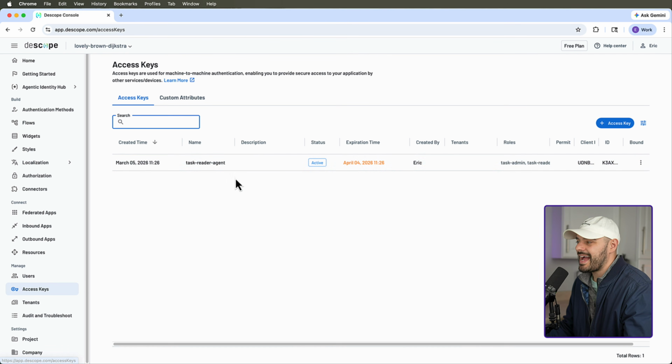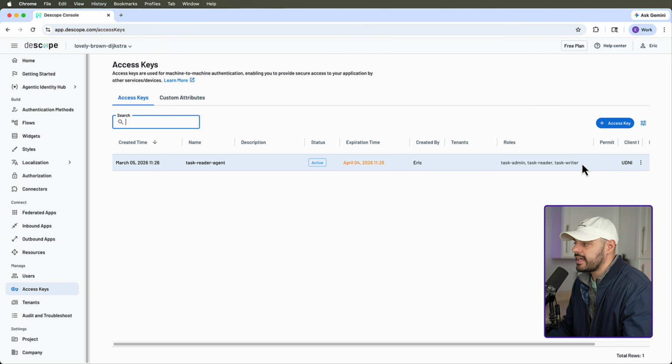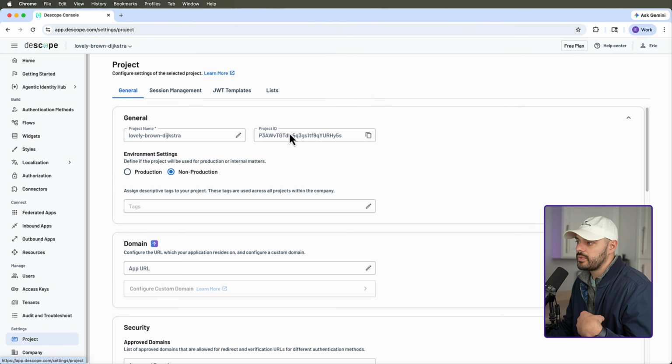And then we also have our access key, and this access key is what we're giving to our agent that tells Descope all the roles that the agent has, which is read and write. And then inside our project, we have our project ID. Descope is a great platform for handling any type of authentication you have, especially in this new agentic world that we're starting to get into. But now let's jump back into step 3, which is the naked secret.